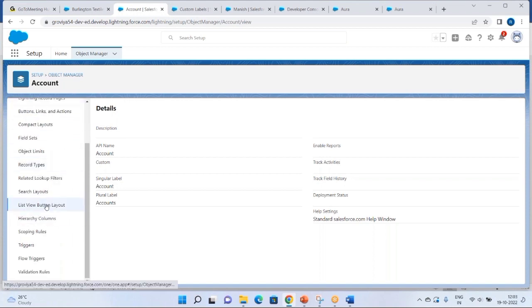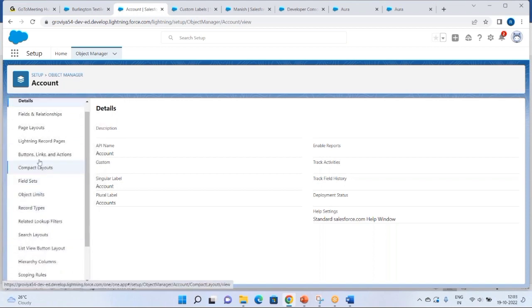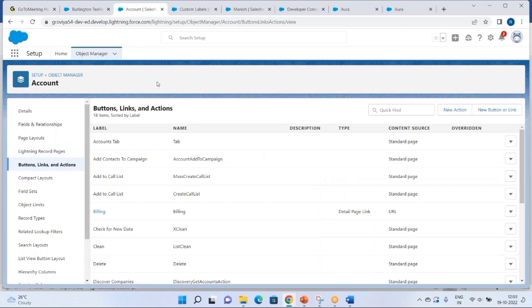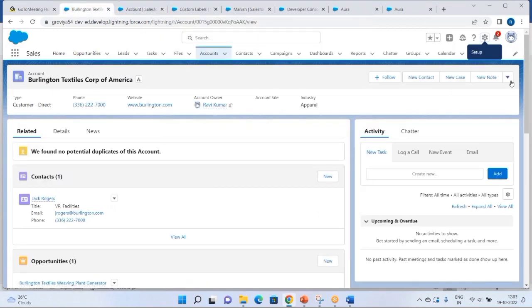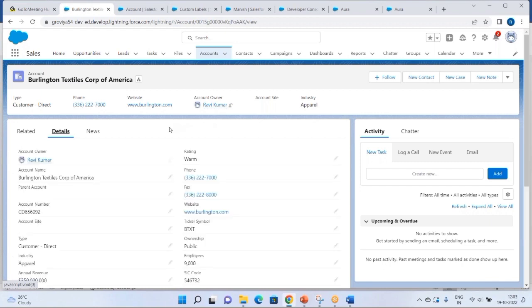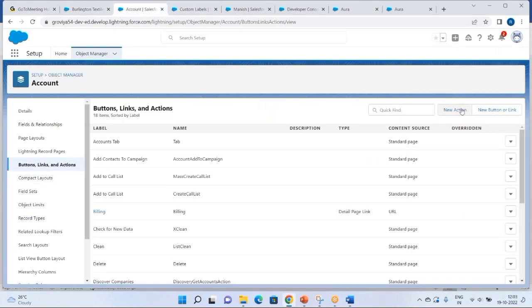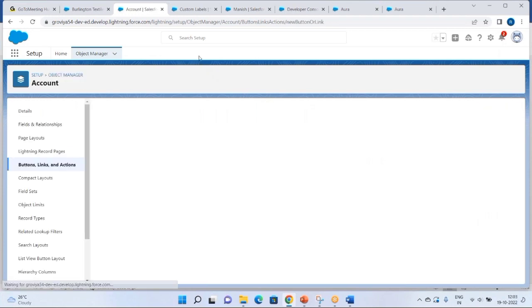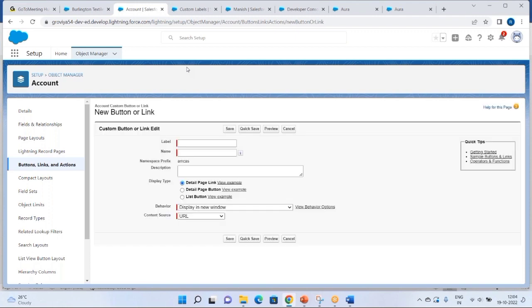So here you can see list button links and actions. If you need to create button links and actions, this is how they will be displayed. Here we have the buttons, so it will come like that. Go to the details. On Classic we will see certain more buttons, so I'll tell you both. If you want to create a new button or link, click on New Button or Link. Let it load, it's taking a bit of time.